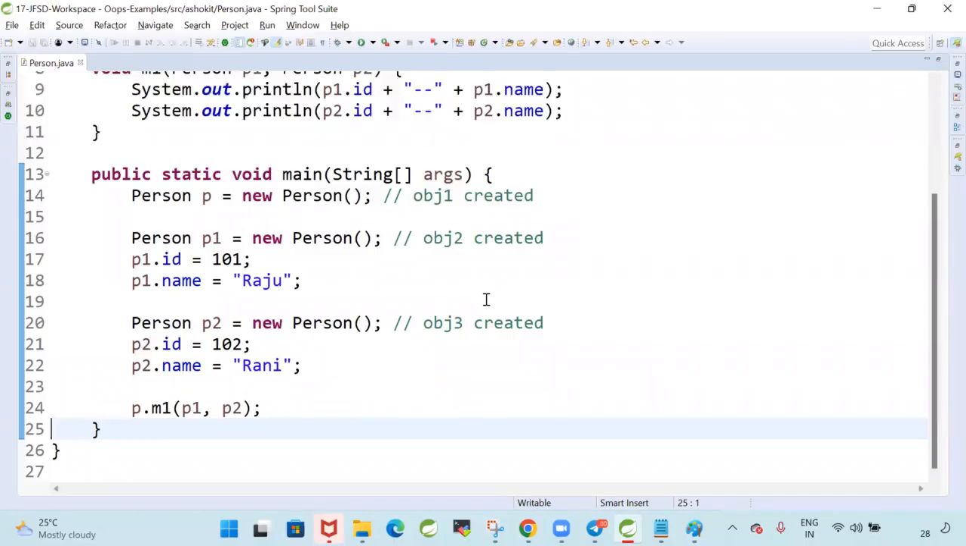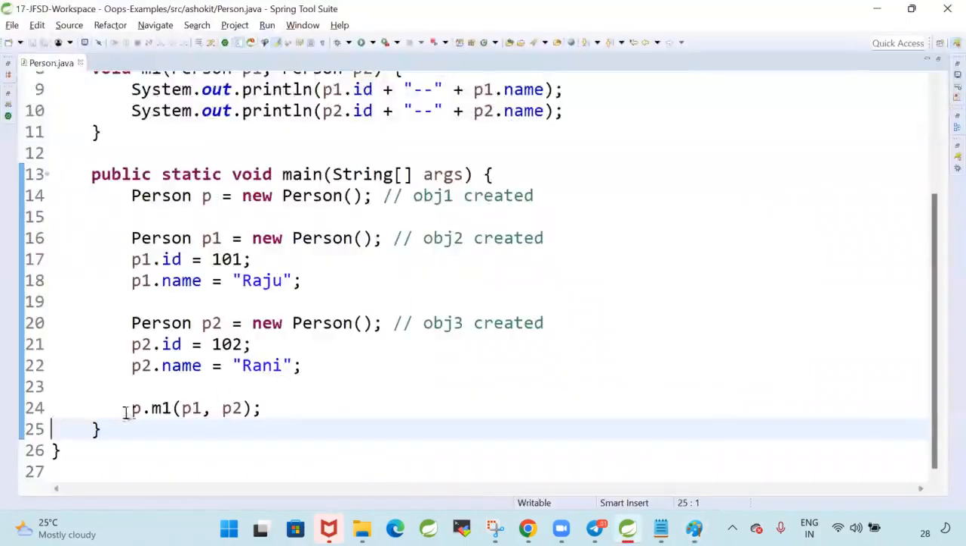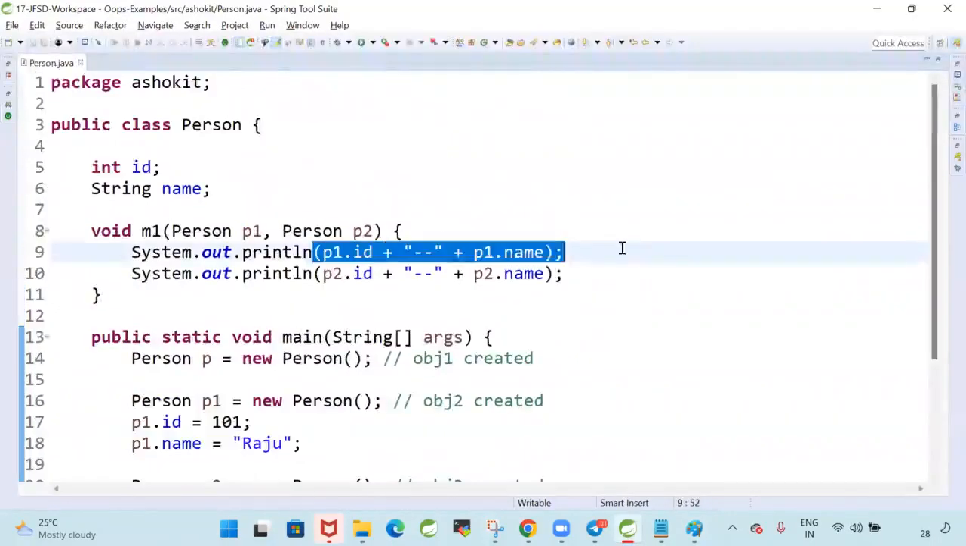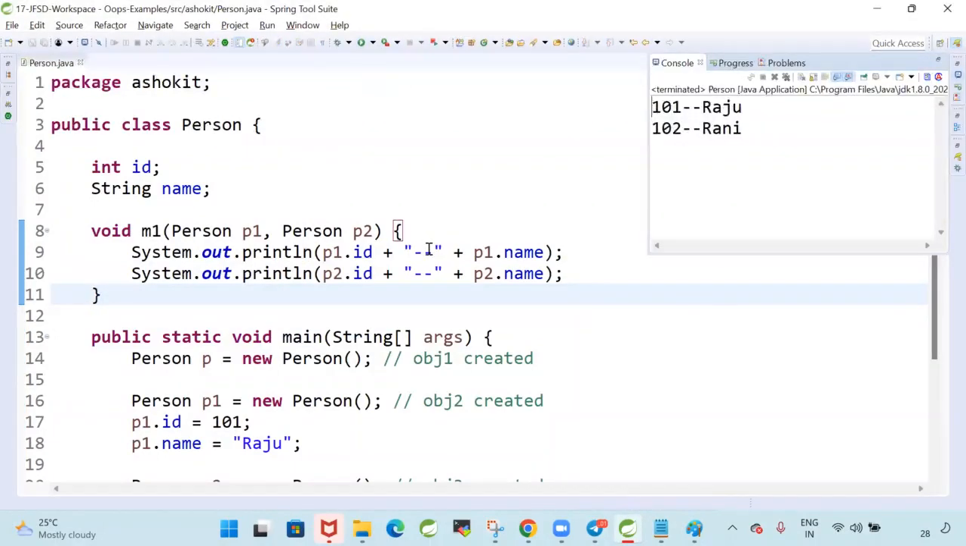What are the parameters I am passing for m1? P1 and P2. What is the data in P1? 101 and Raju. What is the data in P2? 102 and Rani. So when I execute m1, it prints the P1 object data and the P2 object data. Run this program. Am I able to get Raju, Rani?